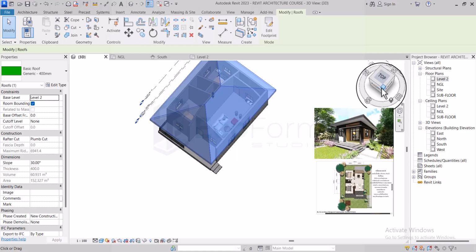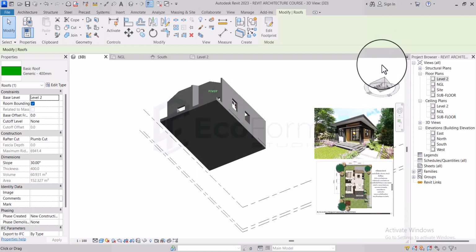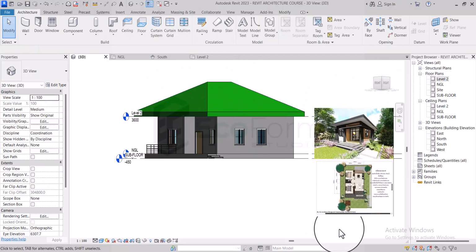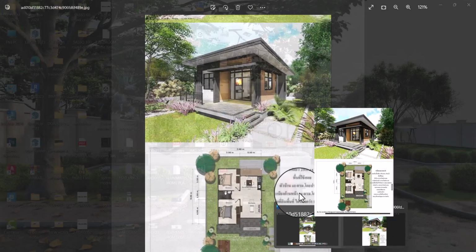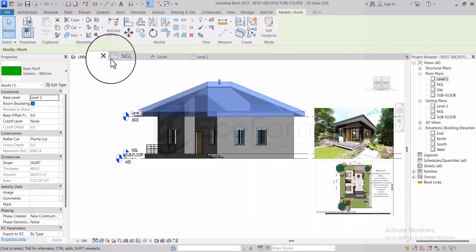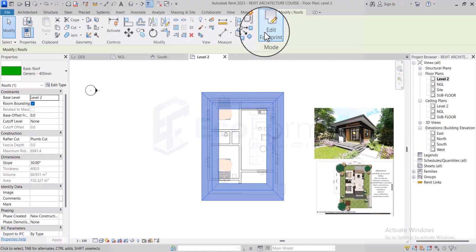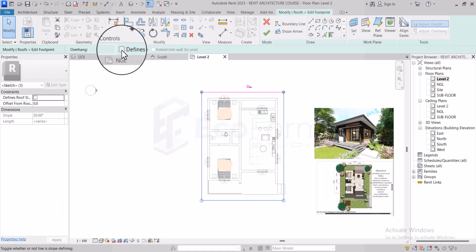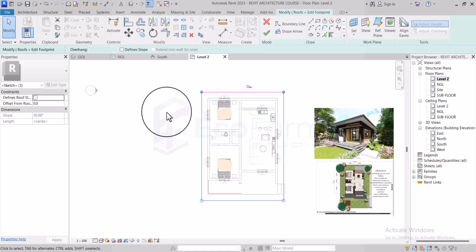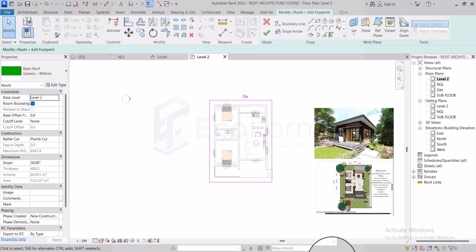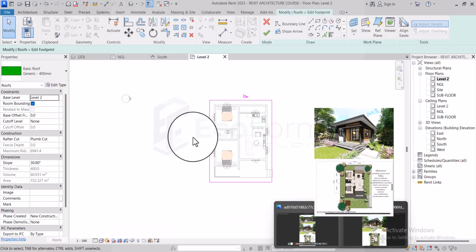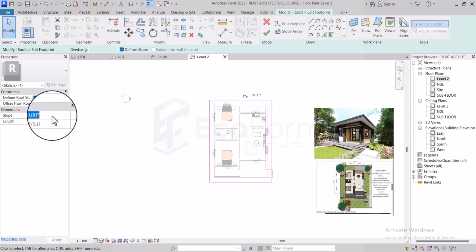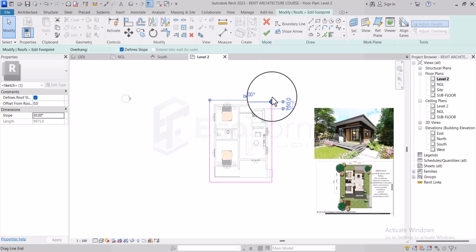You're going to see that they are all sloping, but this is not the type of roof that was used in the drawing. The type of roof used is a flat roof sloping backward. So now select the roof and come back to level 2, Edit Footprint, uncheck these 3, remove the define slope, because the roof is sloping backward. So it's just this side that has a slope, and if I use a 30 degree slope, you are going to see how it will look.